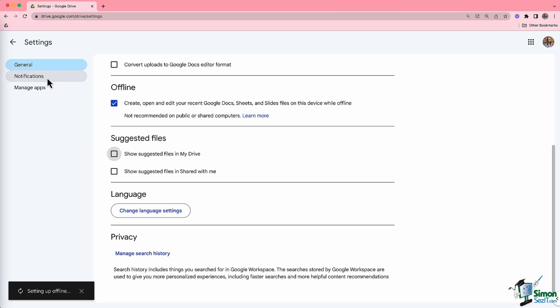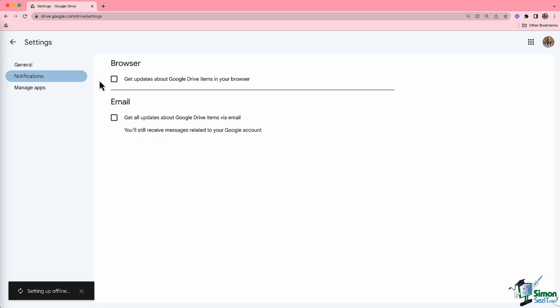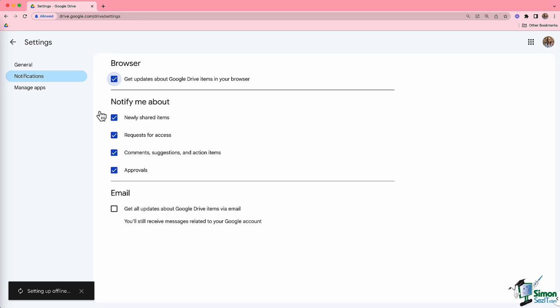Now let's look at notifications. This section you may want to check and turn items on or turn them off. Here you can set to have updates about Google Drive items in your browser, or you can get it by email. If a file is shared with you, how would you like to be notified?